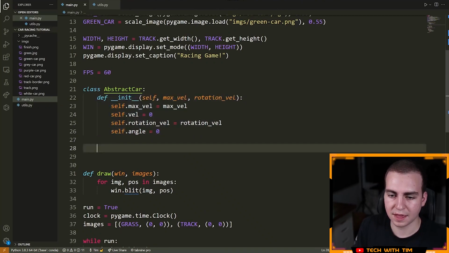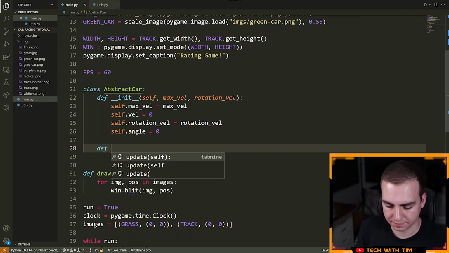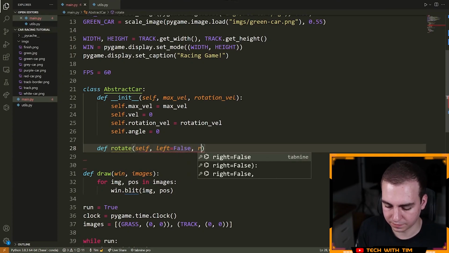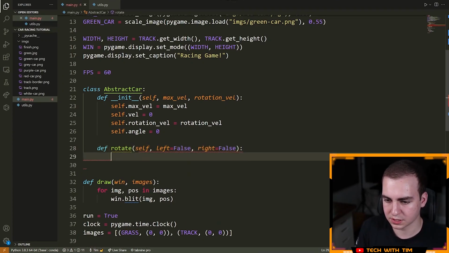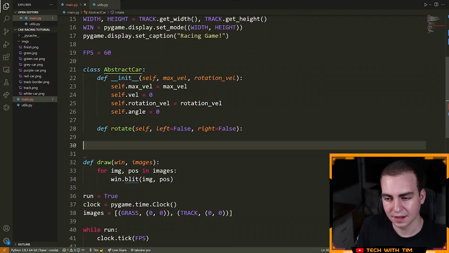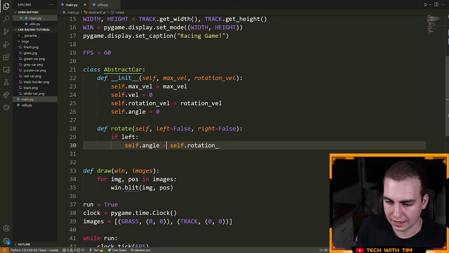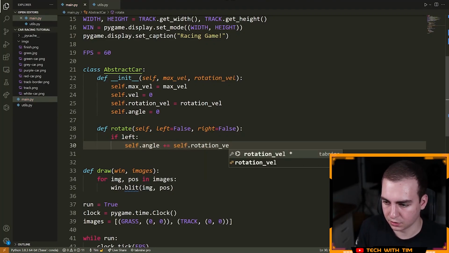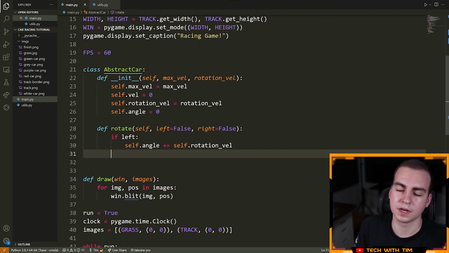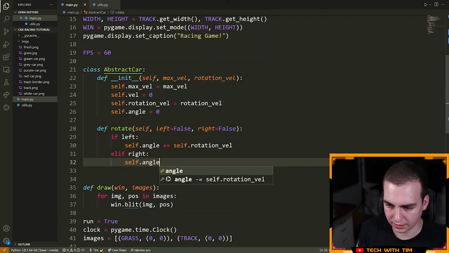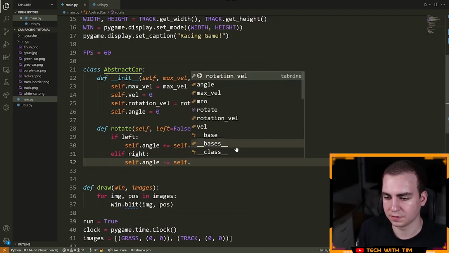Okay, so now that we have that, the first thing I want to handle is just rotating the car. So I'm going to go inside of here, and I'm going to say def rotate like that. I'm going to take self, left equals False, and right equals False. Now you're going to pass left equals True if you want to rotate to the left, and right equals True if you want to rotate to the right. Now inside of here, all I need to do is say if left, self.angle plus equals self.rotation_vel like that. And then if we are moving to the right, it's going to be the opposite. So we're going to say elif right, then self.angle minus equals self.rotation_vel.